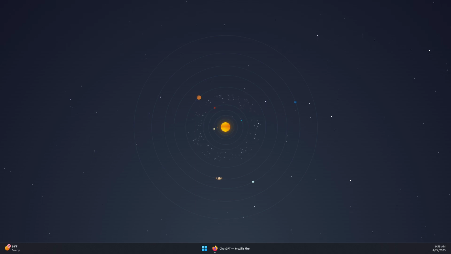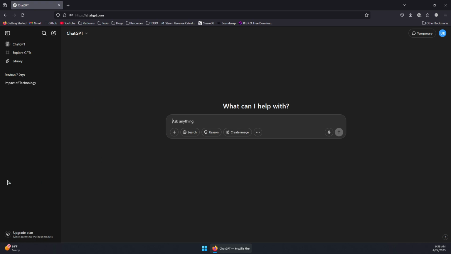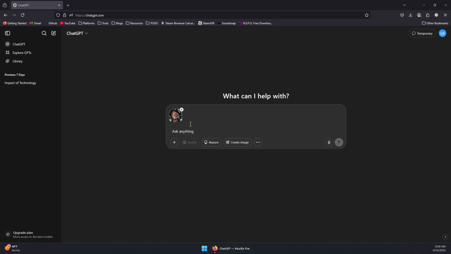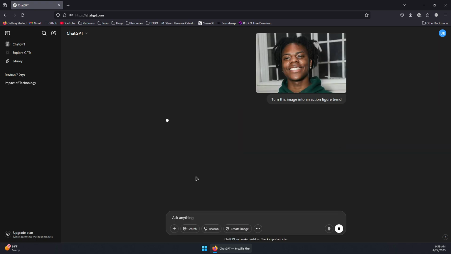So here is how to create the action figure trend in ChatGPT. First, you will need to open the browser and go to ChatGPT, and then we will need to upload or attach the image we want to use. So for example, I'm going to use this image right here, and then in the prompt, I'm just going to type, turn this image into an action figure trend, and then I'm going to press enter to send the prompt, and then wait for it to generate it.